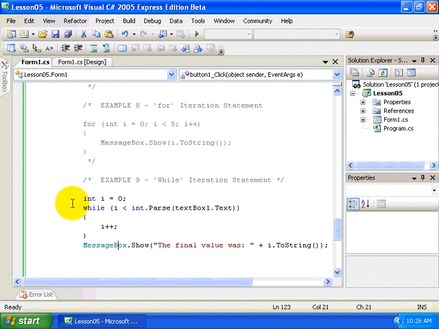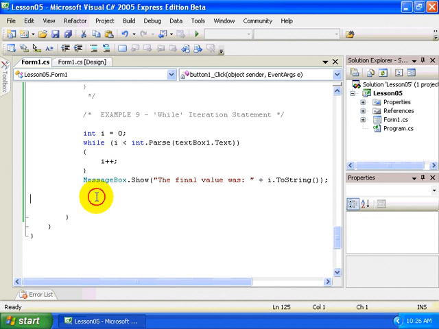Okay, so we're going to type in a number to the text box, and then while our iterator value is less than the value that the user typed in the text box, we're going to just increment the value by 1. So we're just going to continue to test the value of I, and once we finish, then we'll display what the final value of the while statement is. That's a little nonsensical example, probably all the examples were up to this point.